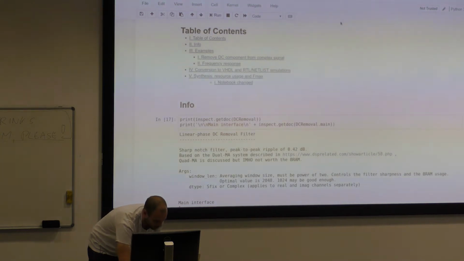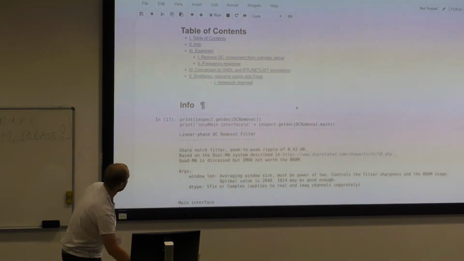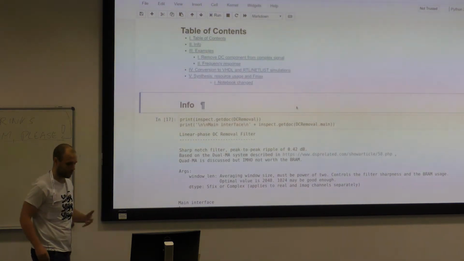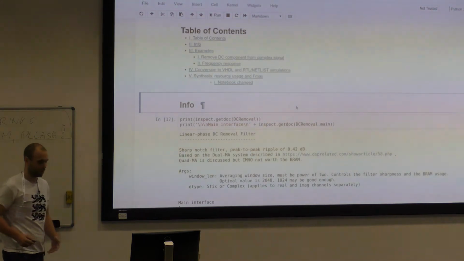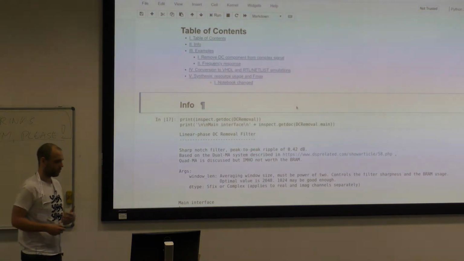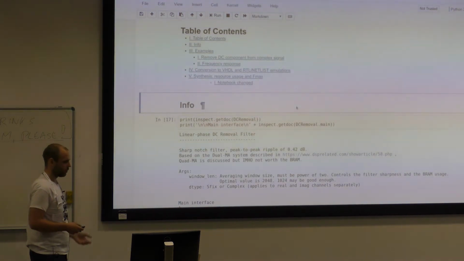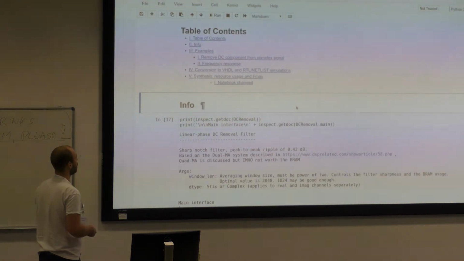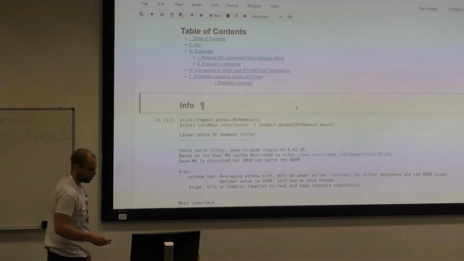So I have been using this system to actually do some real life cores, so things that actually work in real life. And I was wondering, how should I distribute them? How should I document them? And I'm just trying out this approach of using Jupyter notebooks. If you know about them, they're pretty great.